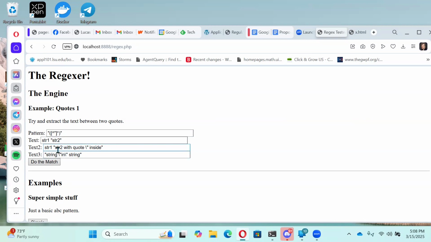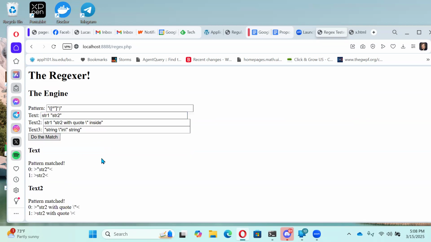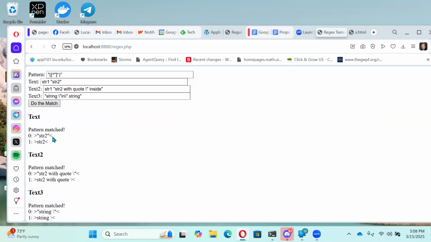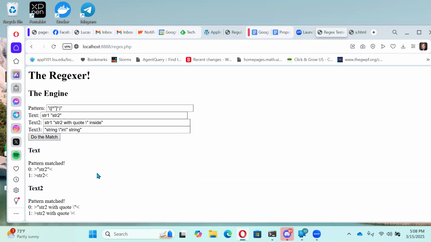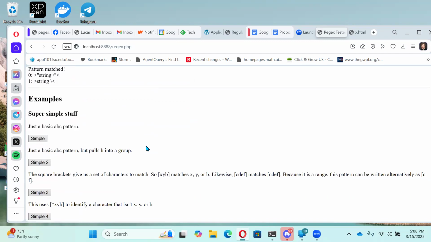So in this case, it should match on the star 2. And it does, right? My pattern matches on the star 2 with the quotes, and the group inside it matches without the quotes. But you find something goes wrong with the other 2 pieces of text, because I embedded a backslash quote on the inside of the string. And my pattern isn't smart enough to understand that a backslash quote is a literal character and not the end of a quoted string. So how can we fix this?